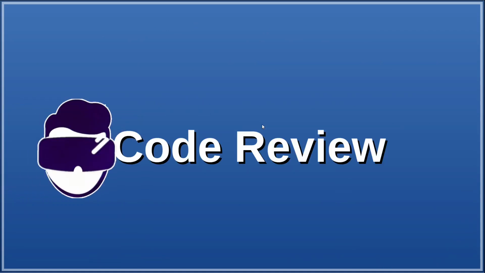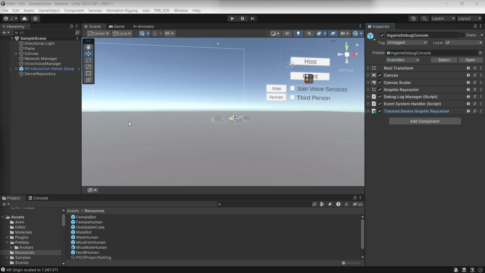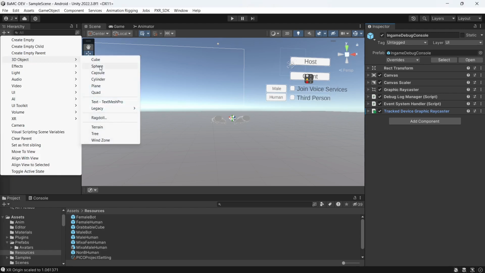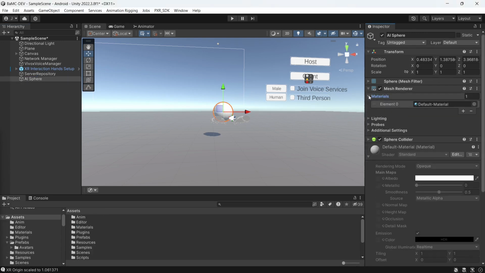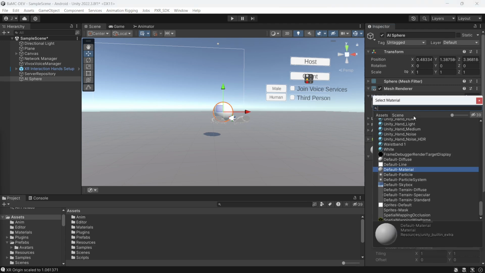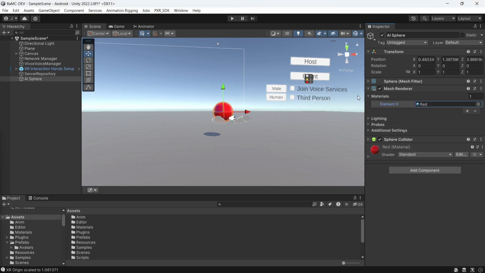All right, so let's start building. Let's start with creating a simple sphere. 3D object, a sphere. Rename that to AI sphere. New materials and make the default material red. It looks like a red sphere.